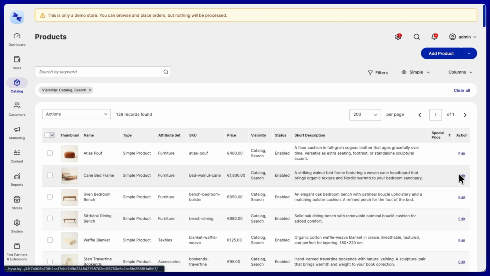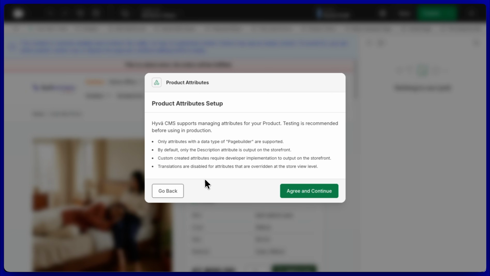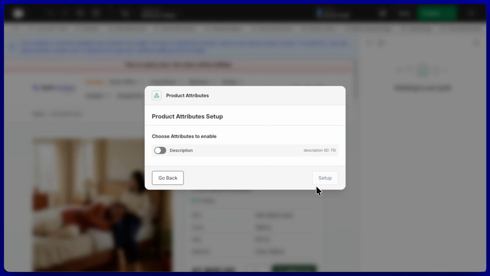Now let's look at a product example. Here we're inside a product in the Magento admin. I'm going to enable Hyvä CMS for this product too. Hyvä CMS can be used for the default product description field and for other supported custom attributes too.